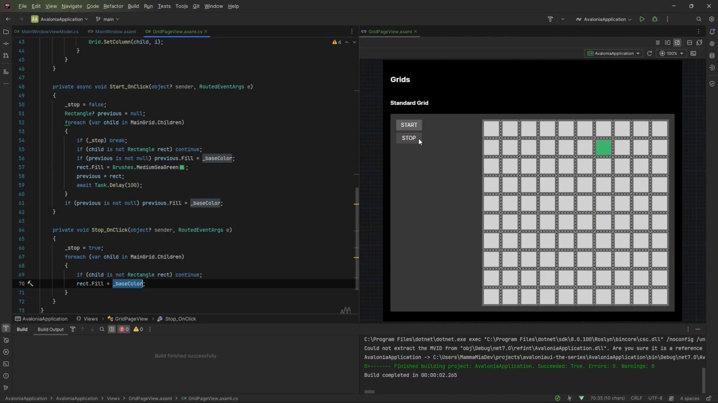Start, and then stop. We can do this multiple times. And that's it, our beautiful yet simple grid animation.